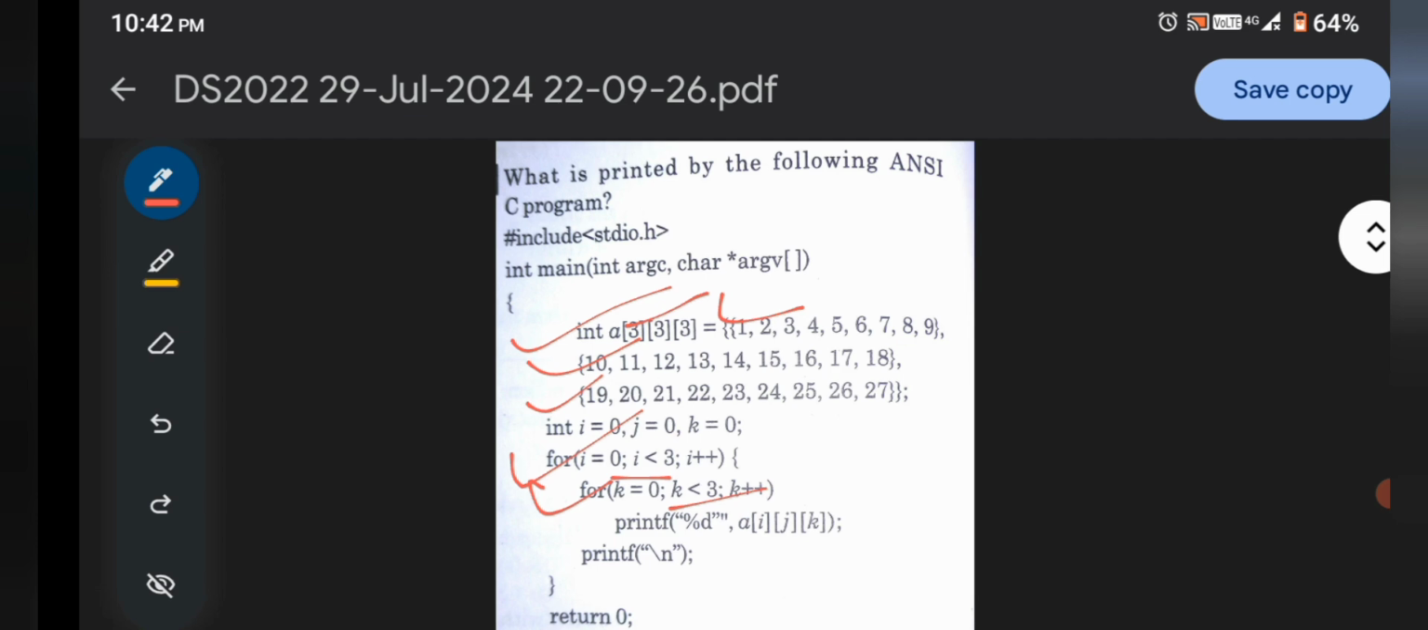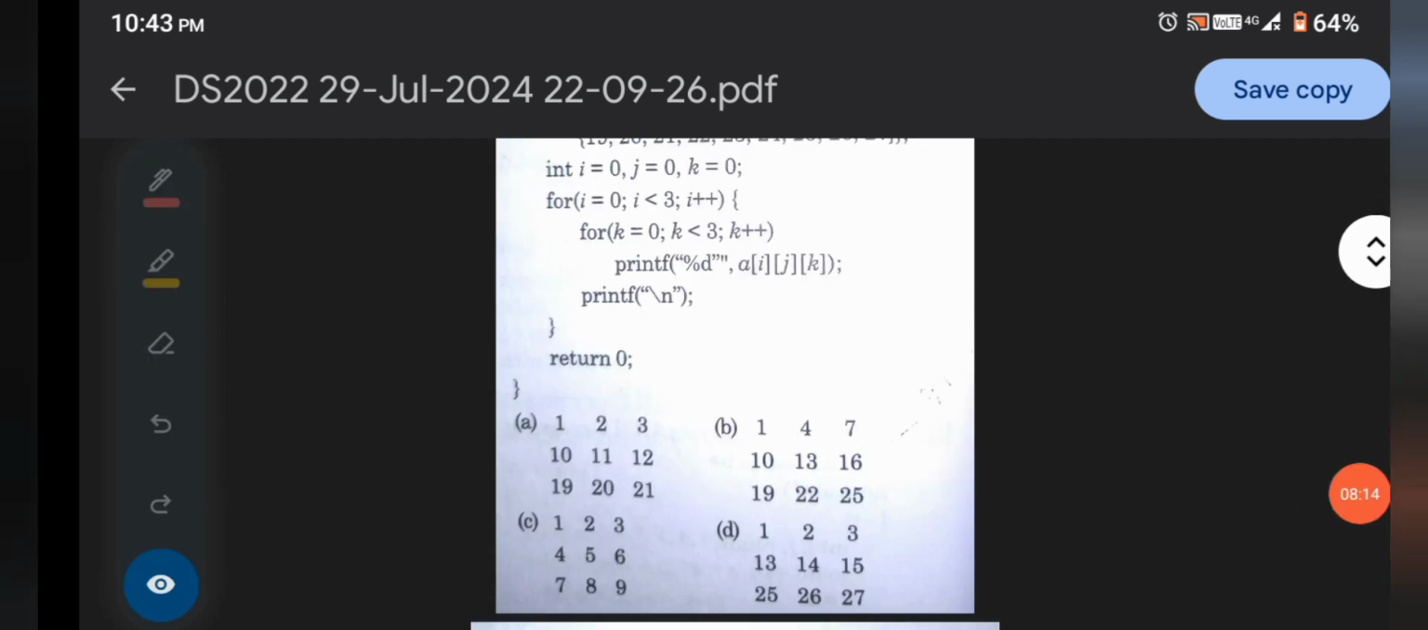Okay, now coming to the next one. After the completion of the kth for loop, they print the value of A[i][j][k], and after that print the \n. So this is the flow of your program, which was asked in GATE 2020. Now come to the solution of this program, and here the options A, B, C, D are given. So we need to print these values based on the above loop.